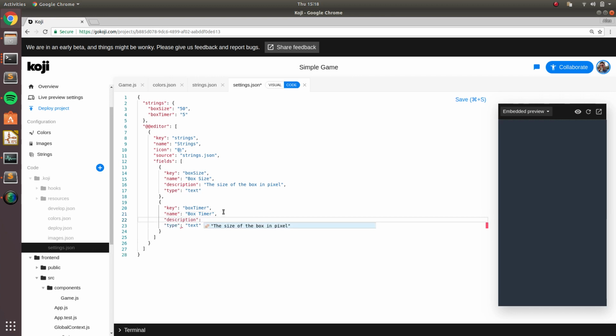And this is just simple JSON. If you want to add any more settings, you do it in the same way as we did right here. You would just add some extra things if you want to make this even more customizable. We have a description for box timer, which is the seconds before the game ends.